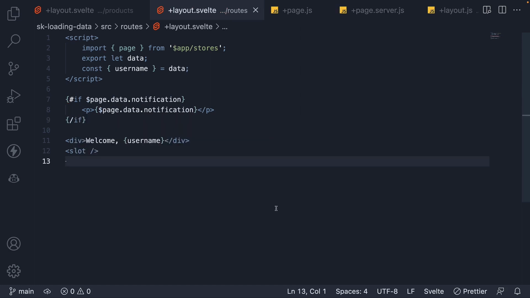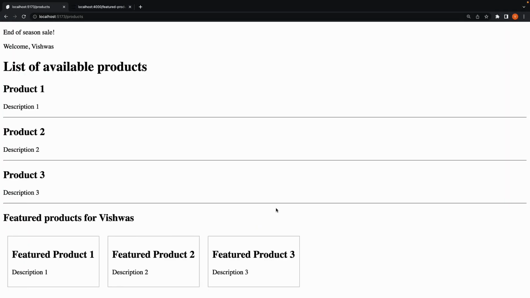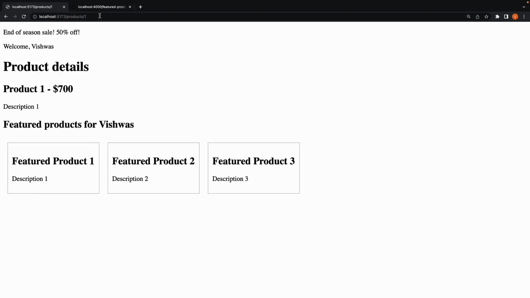If we now head back to the browser and take a look at /products, we see the notification banner says end of season sale. If we navigate to /products/1, we see end of season sale 50% off. We are able to read an inner component data in a wrapping component. In other words, we are using child data in the parent component.